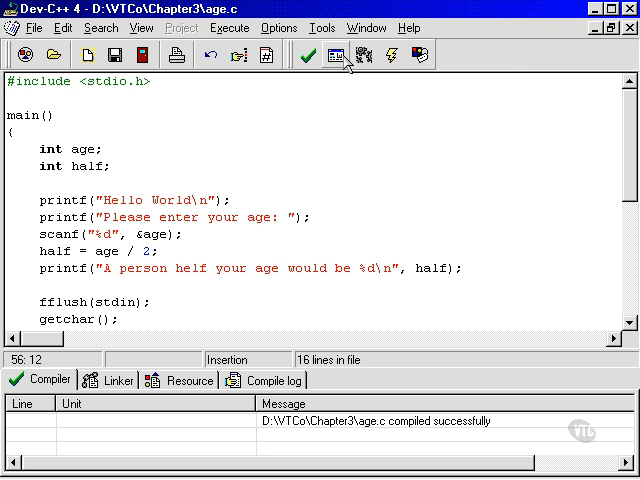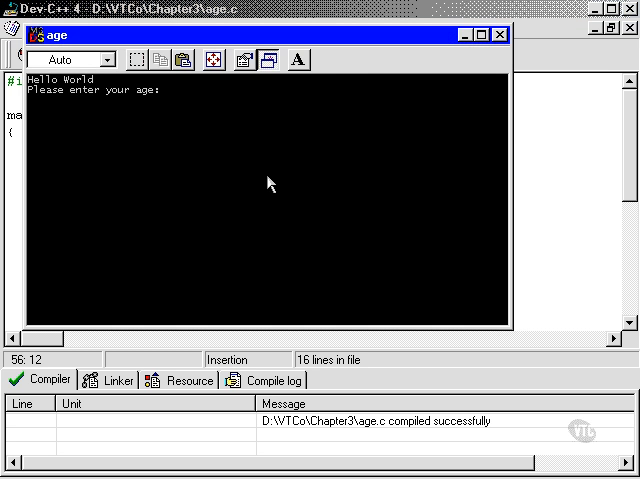Let's run it again. This time we'll enter a different age. I'll enter the age of 23. What do you expect the answer to be? Well, I can think of three different options. I can think of 11, 12, or 11 and a half, depending on how the compiler or the C language is defined. Let's see what we actually get. 11. Now you might want it to be 11 and a half, and you might be thinking, why is it not 11 and a half?